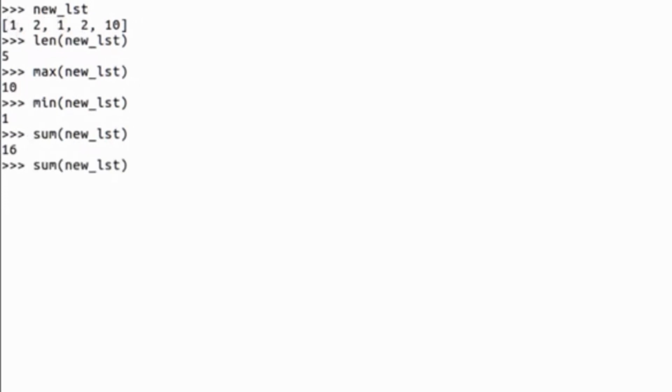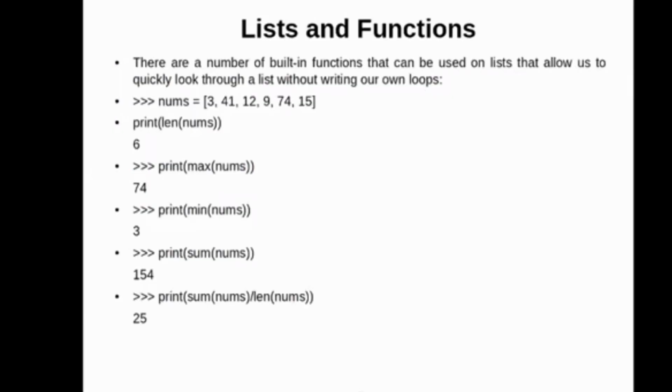And if I want to get the average, it is sum divided by len of new list. Now you can see this is 16 divided by 5, so you will get 3.2. So that's the average. Very simple. If we want to do the same thing without using these functions, we should write a program for that. These functions will help a lot to work on a list.